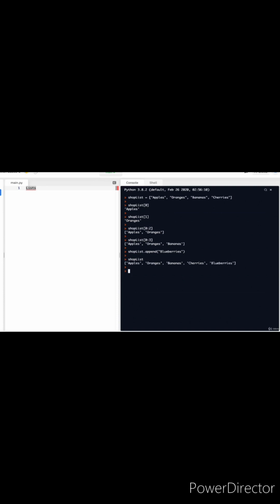Now, instead of adding an item, let's say you want to replace an existing item. Suppose that you want to remove apples and instead buy cheese. Well, you can do that by indexing shoplist 0 and then making it equal to cheese. And the list will be modified accordingly.